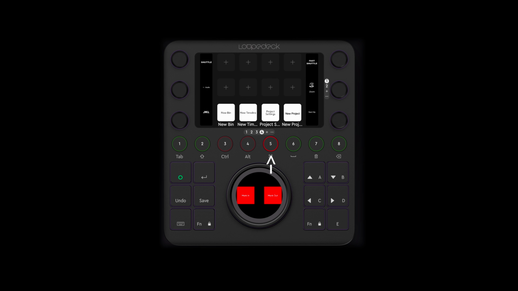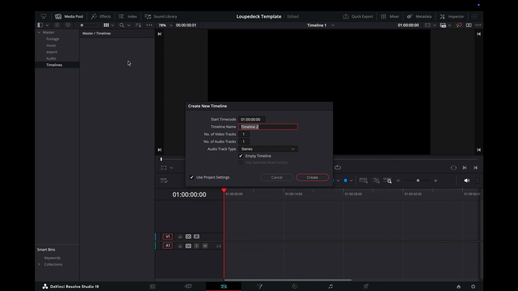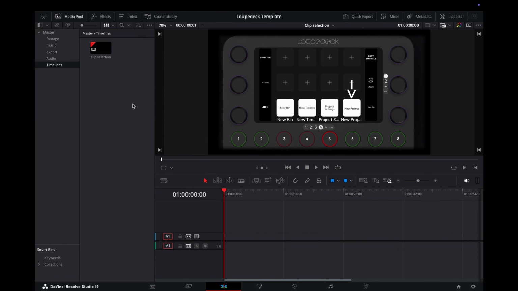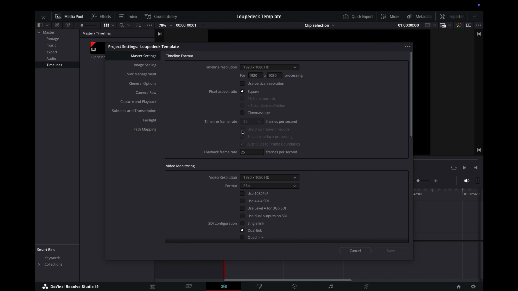This page is all about setting up your project. Hit the Create Bin button to organize your footage. Select Make New Timeline when you are ready to start editing. If you want to begin a completely fresh project, just hit New Project. You can also change your project settings directly from here.